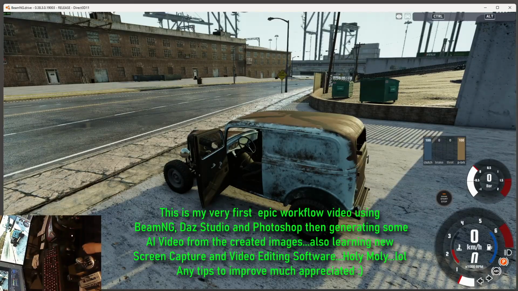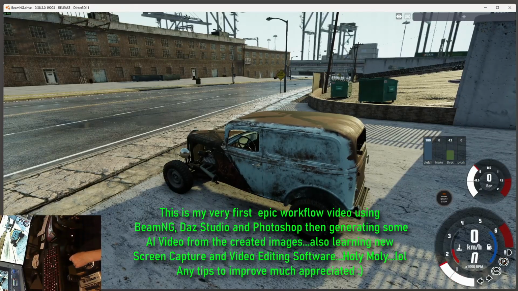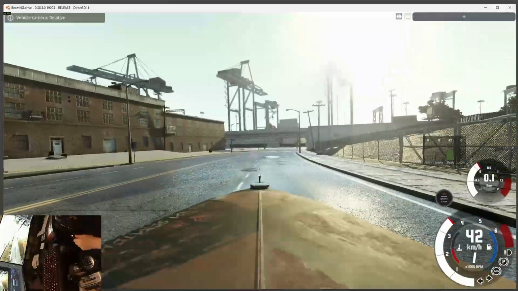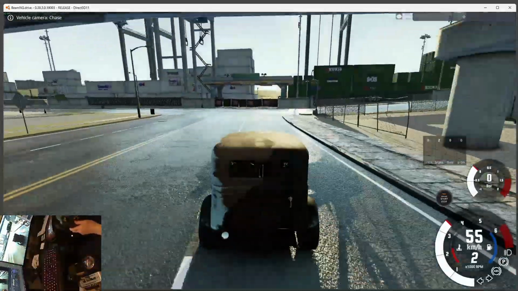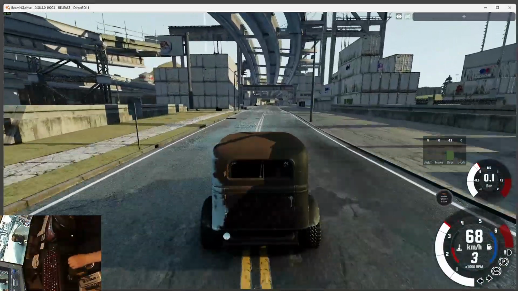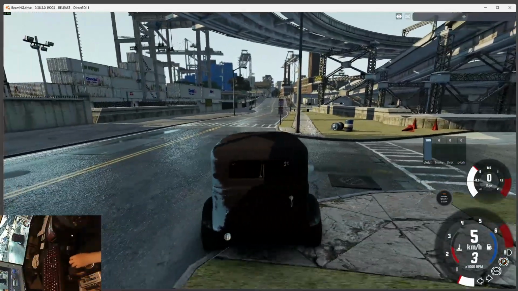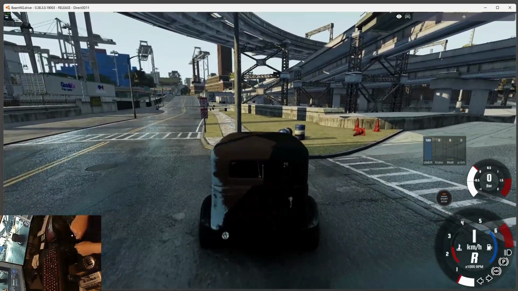here we are on BeamNG, about to jump into my vehicle and drive to the first spot for setting up a photo. I'll just close the door there. Right. Yeah, just around the corner. Always enjoyable. Park her up and I'll see you in a bit.